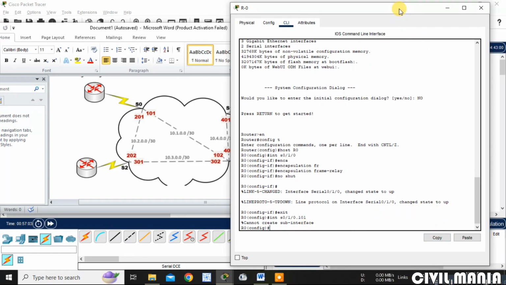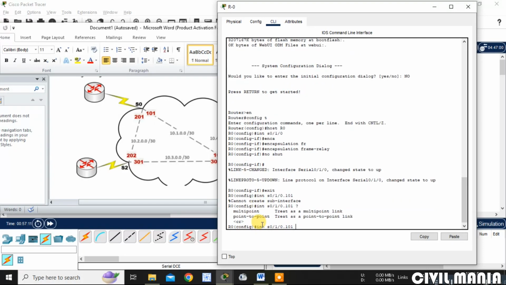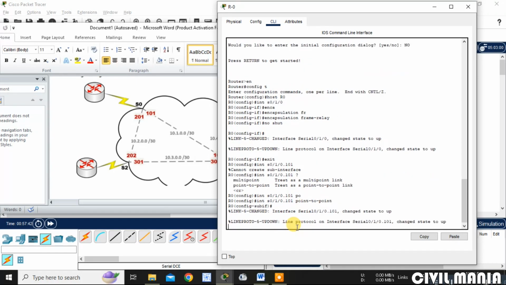I hope you can see this one cannot be created, because here you can provide a question mark. See, if sometimes your command goes wrong, then you can provide a question mark. I have provided sub interface 0.101, but here it is either point to point or multipoint. Here I am trying to do the exercise for point to point frame relay. In my next exercise I will be showing you multipoint frame relay. So here I will be providing point to point.